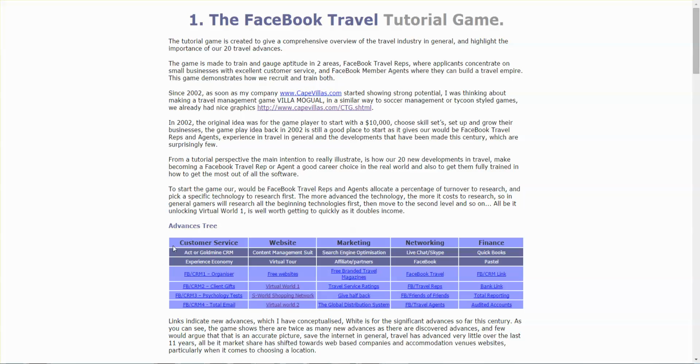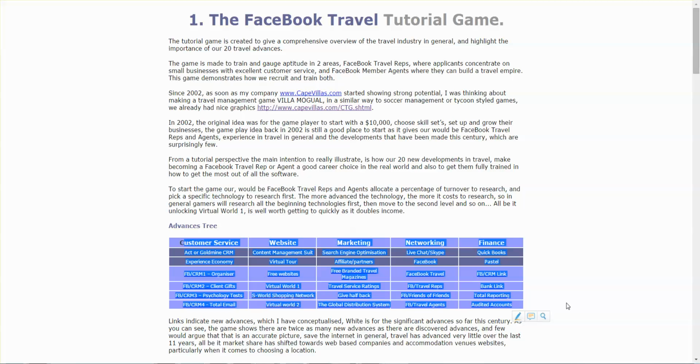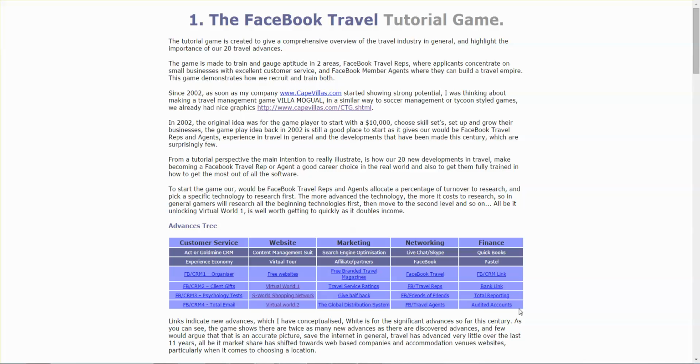And we can see here immediately, it's a business management sim, and these are the advances that one gets after one's done quite well. You make a certain amount of money, you get to use the organizer CRM1. At the time, it was thought we would be using Act or Goldmine. I didn't think we would actually be programming our own, but 5 years later, here we are.